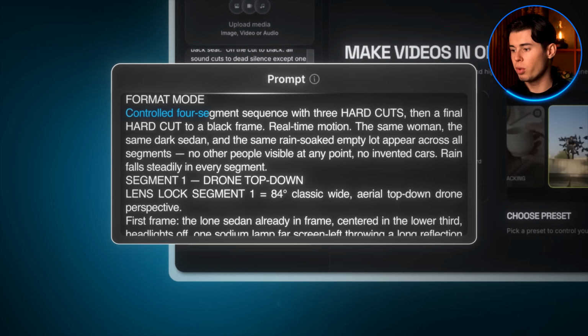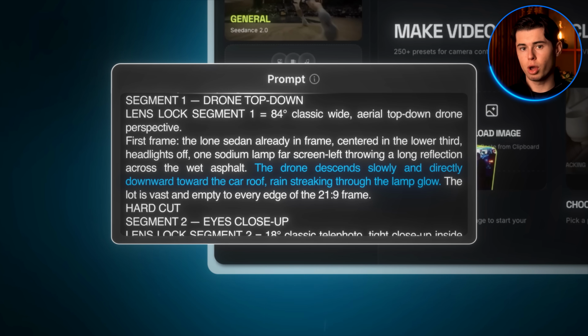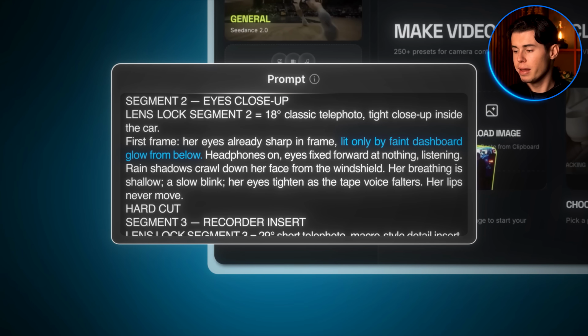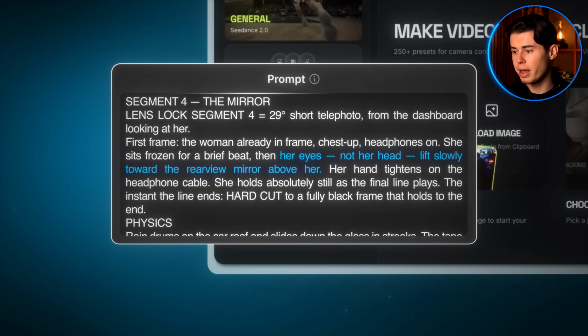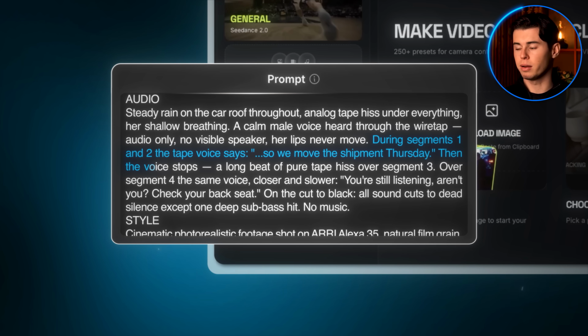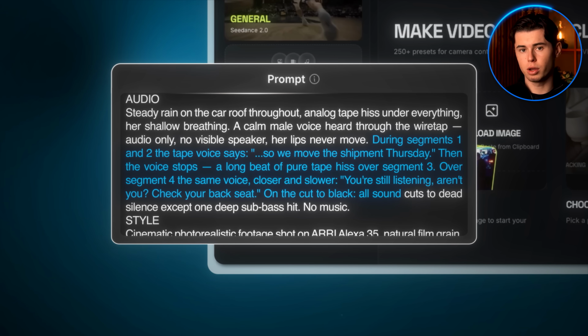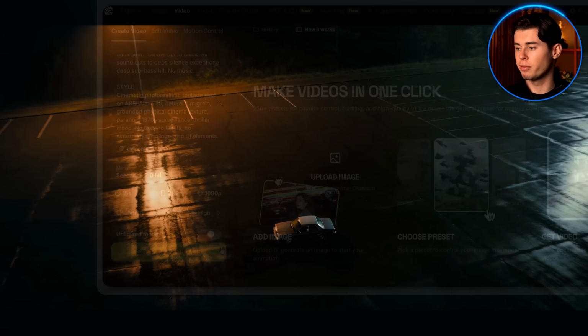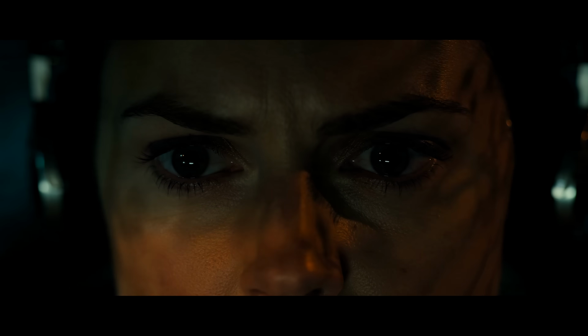I keep the same 4-segment structure. The camera slowly drifts downward in a top-down drone shot. The character's face is lit only by the dashboard. There's a close insert of the tape reels turning, and her eyes are flicking up to the mirror. The new piece here is dialogue. So I write the exact line the wiretap says, and time it to land on the last shot, then end the whole thing on a hard cut to a black frame. And even though there's barely any movement, it comes back genuinely tense.